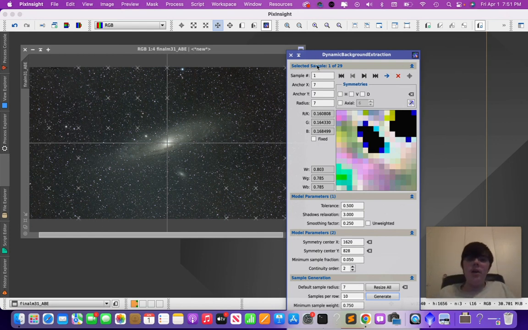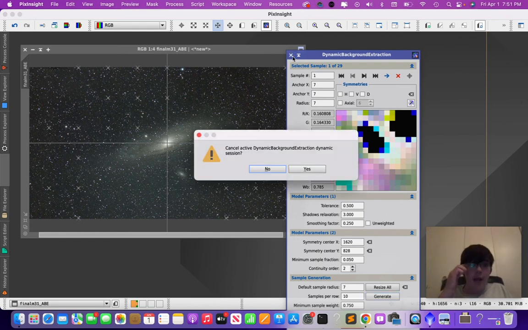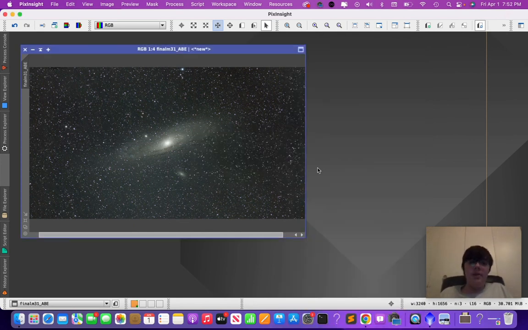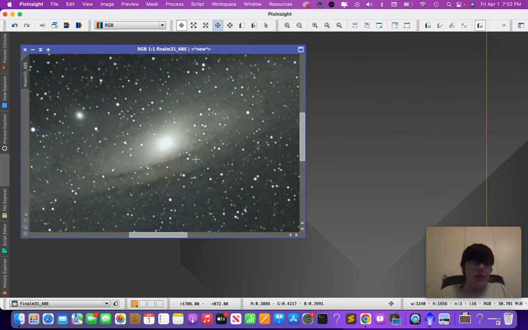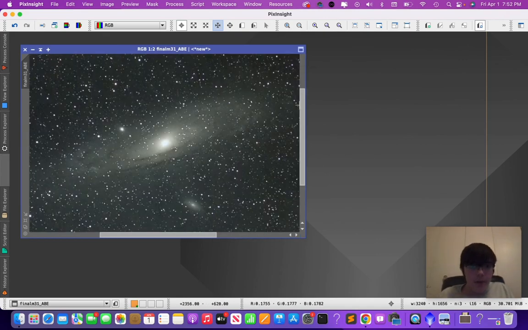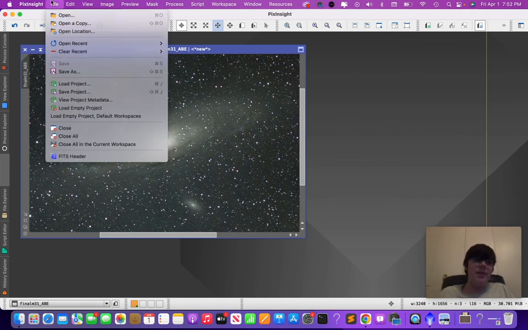I'm not going to go through the whole dynamic background extraction, only because it's really hard to deal with and it takes forever. I think we've had enough. I think I've had enough impatience for today. All right, so I'm going to close out that. I think this is good. It's a decent image. Look how much sharper and cleaner. That's really nice. You can technically dim the core a little more, but that was just a basic overview of some of the tools I like.